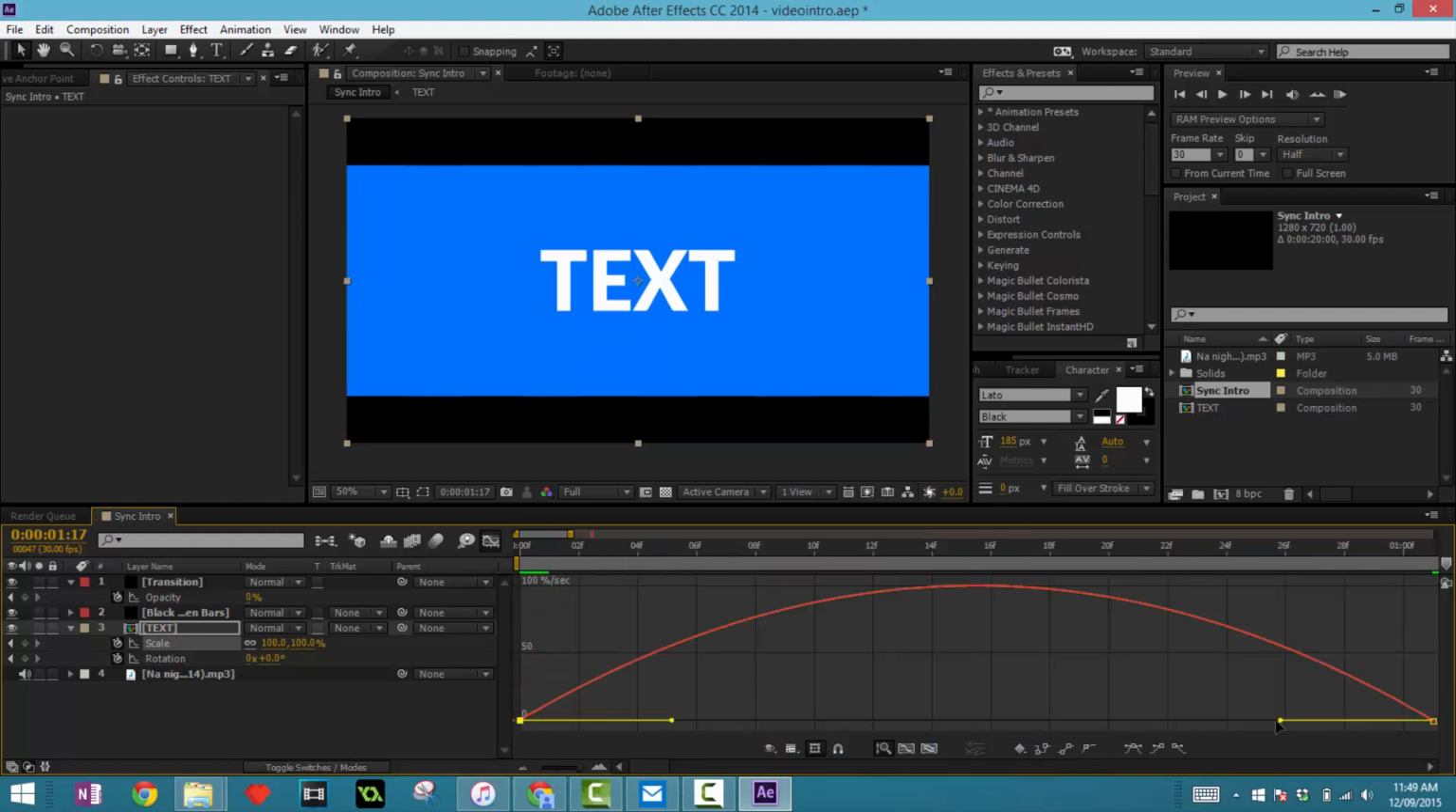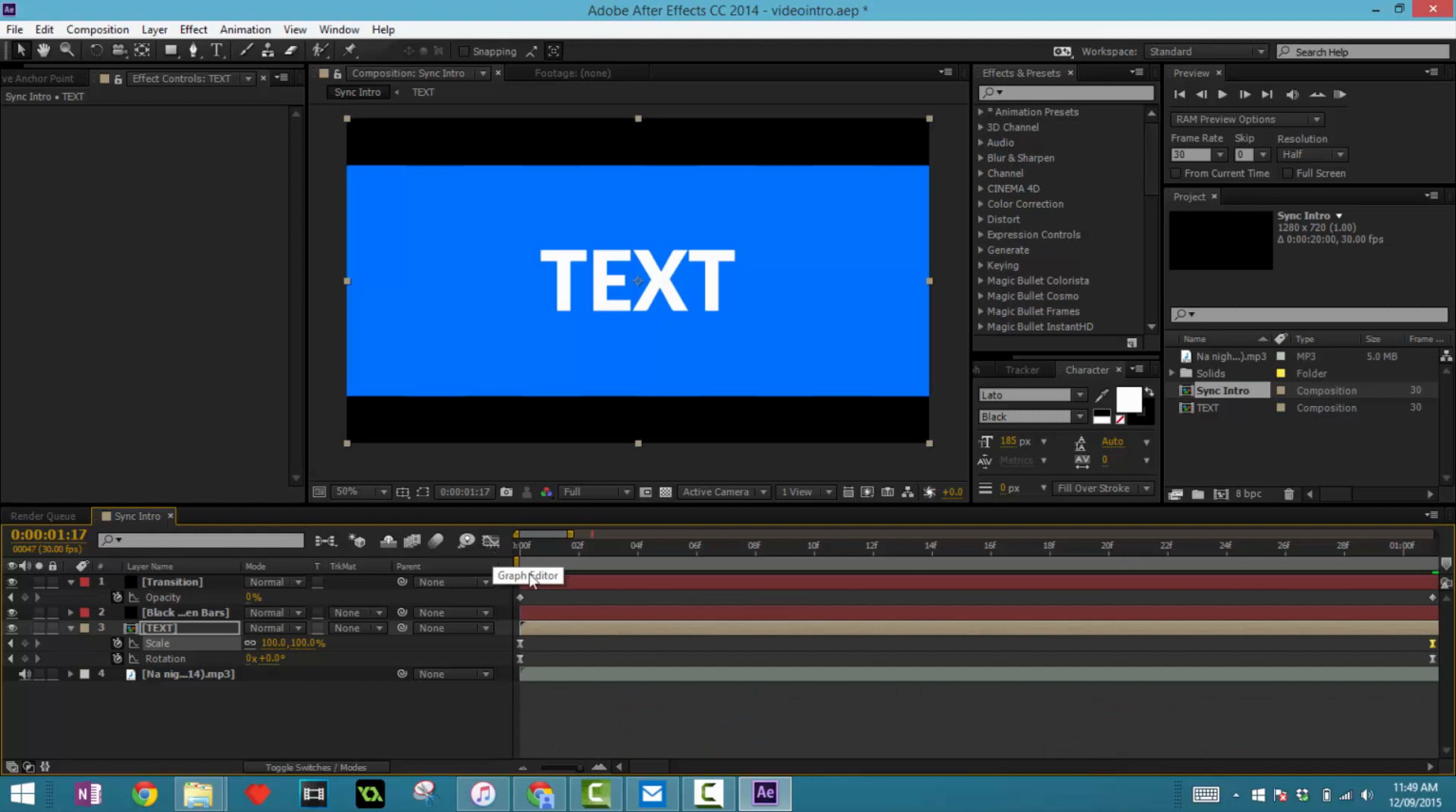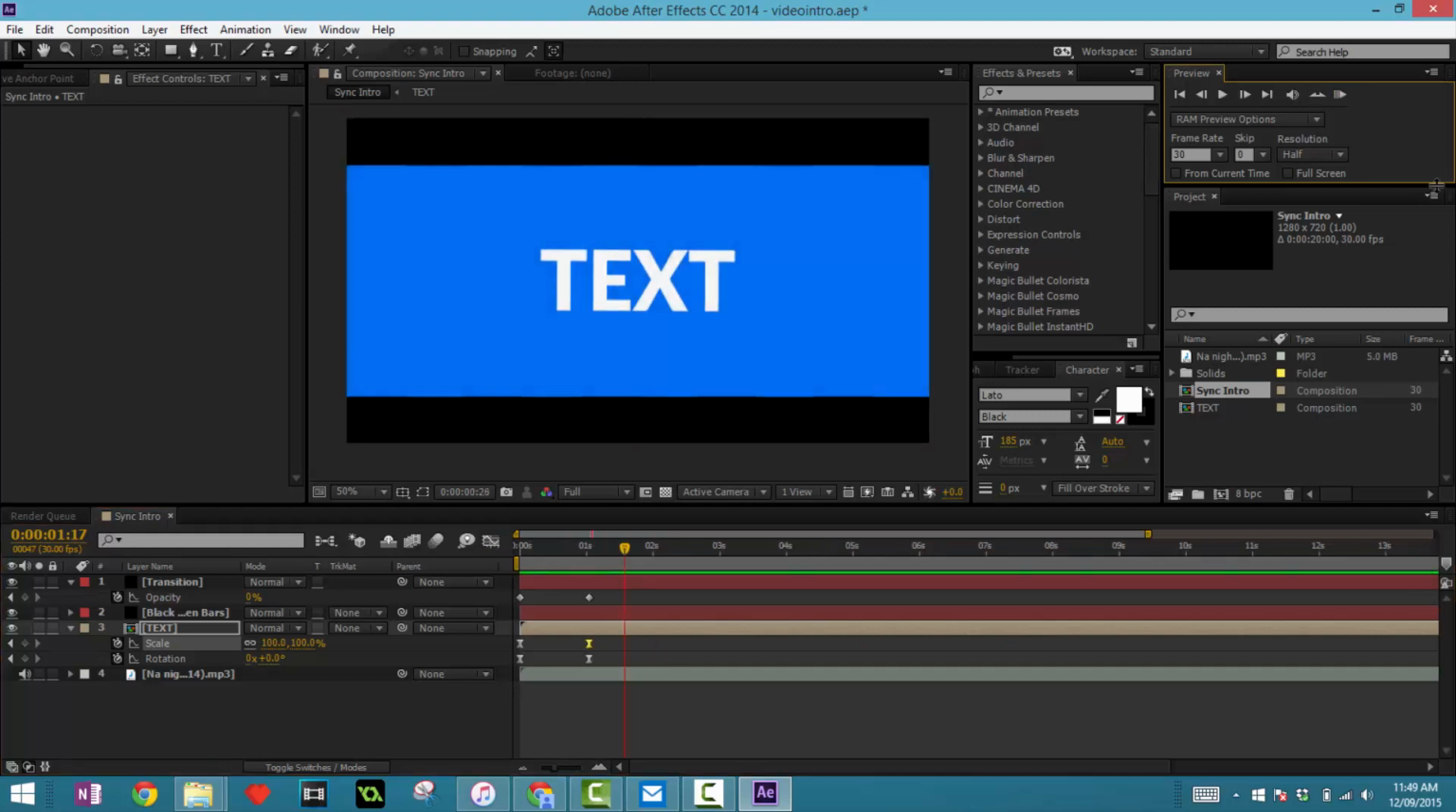And drag it to the left. Generally, when you drag it to the left, it means that you're going to make it slow down. All right, now let's watch our animation. So as you can see right there, it's actually looking pretty decent.